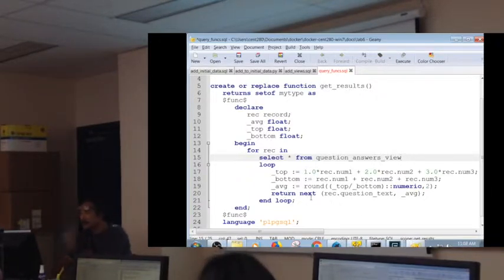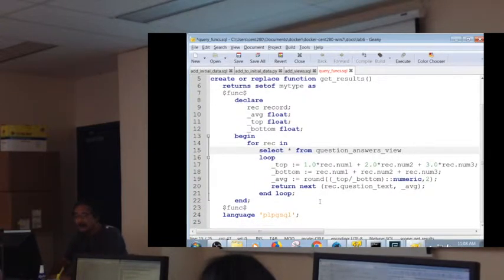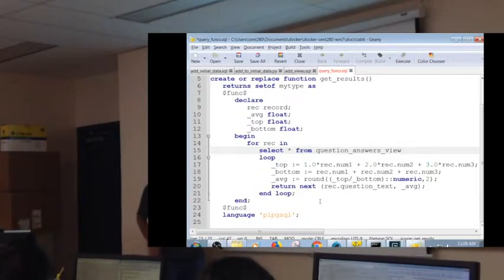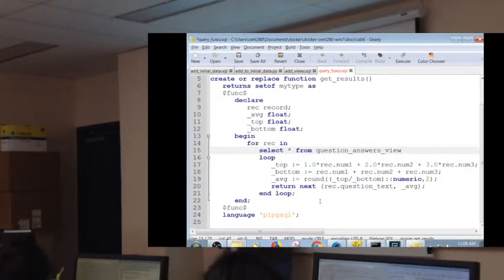Return next is a very interesting function, at least from my perspective, because normally in a function, when you say return, then basically the function stops. But if you do return next, all it does is return that value, and then it goes to the next repetition of the for loop. So this just means keep returning things while the for loop is running, and then stop when the for loop is done. So what does it return? It's going to return the question text and the average. Okay, so let's talk about what that actually means in this case.